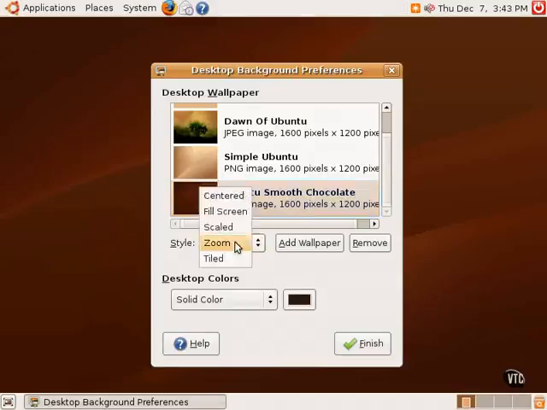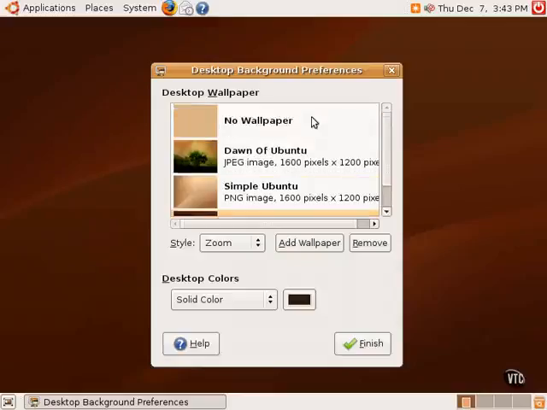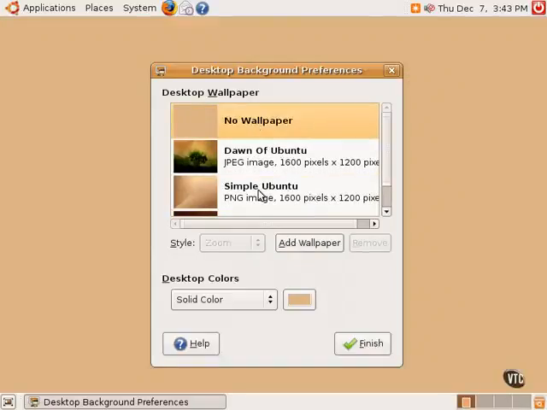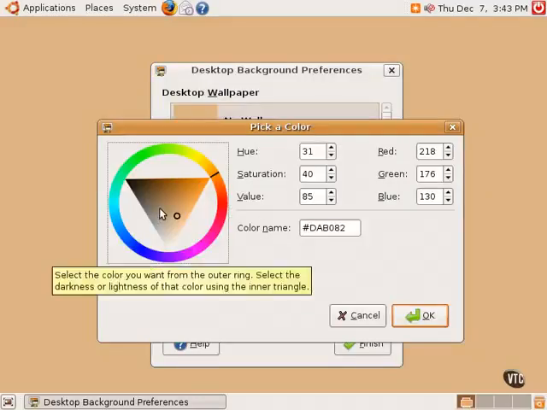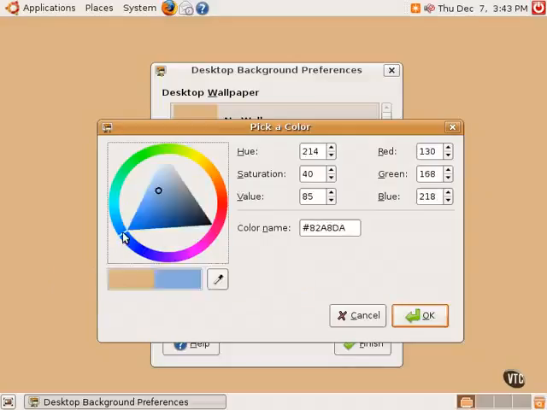Now, of course, one can change whether something is zoomed or scaled or centered or tiled, depending on the type of background. Additionally, if one does not want an image of any kind, one can select no wallpaper, in which case just a simple color will be presented, which can be changed down at the bottom, desktop colors. And a color hue spectrum scale will appear, and one can pick virtually any color here simply by sliding the scale around and selecting a color that's desired, clicking OK.